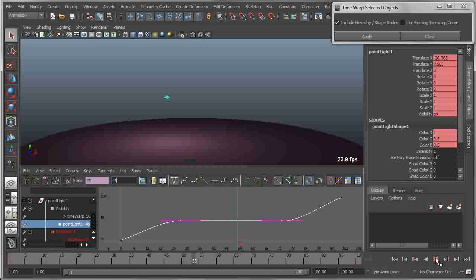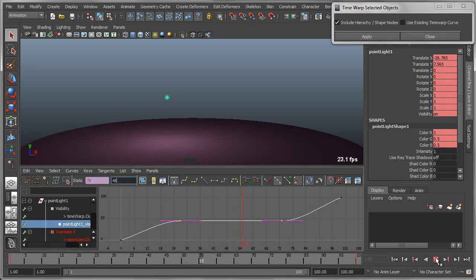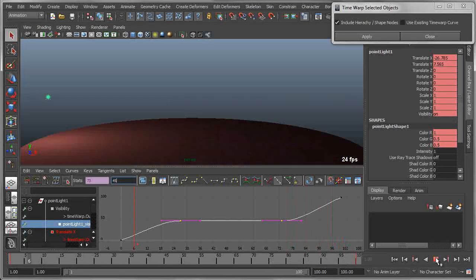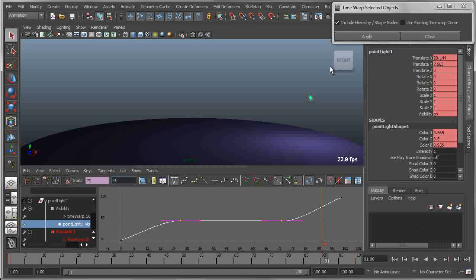So once again, you'll see that the rate of the animation of the color is exactly the same as the rate of the animation of the position of the light. So again, this is important when you're dealing with things like lights and cameras. I'm also going to show another example of how you use include hierarchy for transform hierarchies like skeletons.